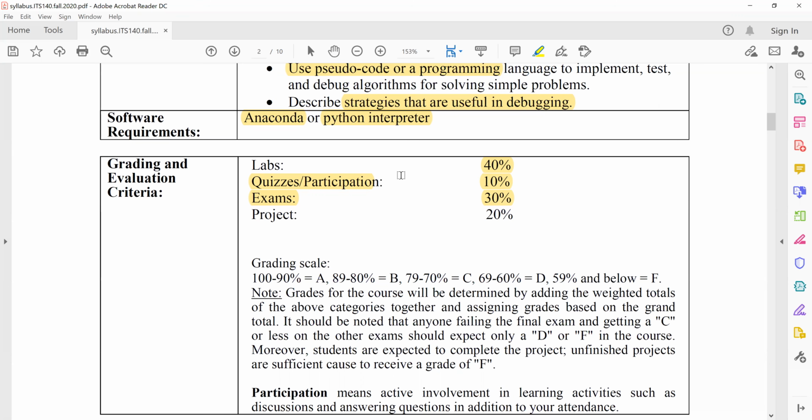All right, and then we have exams. As you can see, exams here, that's 30% of your grade. We're going to have 3 exams. I'll go back to the calendar to show you those little details. 1 exam is at week 6, 1 exam is at week 12, and the third exam is the final exam. All right, so you'll have 3 exams.